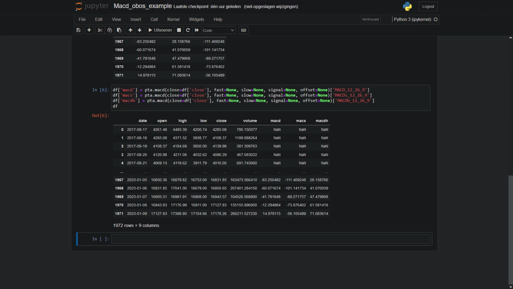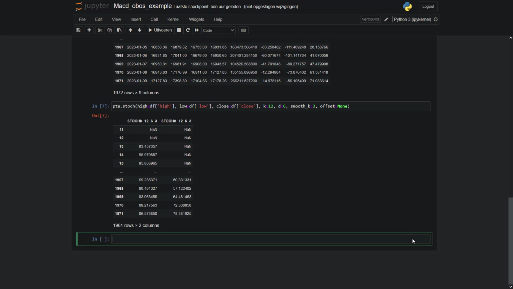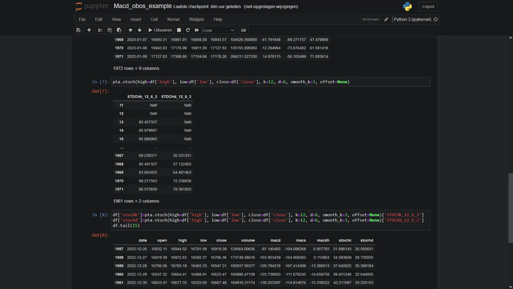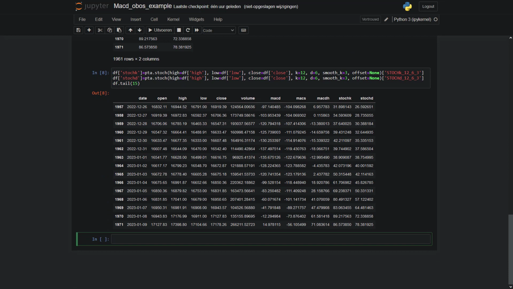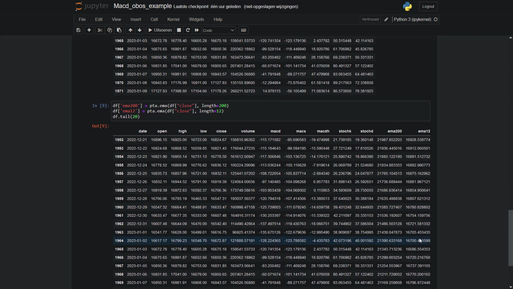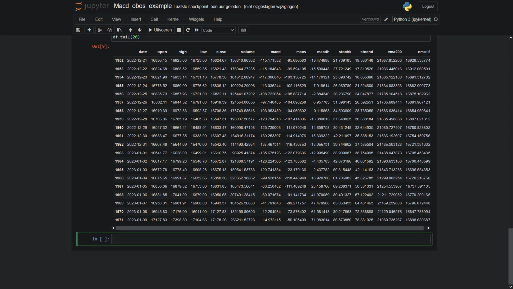So now that I have the MACD in my data frame, let's also do this for the stochastics oscillator. But here I'm going to change some indicator values. So if I do this first in the raw output of the pandas TA indicator, and notice I've changed the base indicator values over here, K, D and smooth K. And you can see here that I have two columns in this data frame output. And you see here at the end that the stock K has its own data frame column and the stock D has its own data frame column. Now I only have to add the EMA 200 and the EMA 12 indicator. And then I'm all set to create the signals for long and short trading.